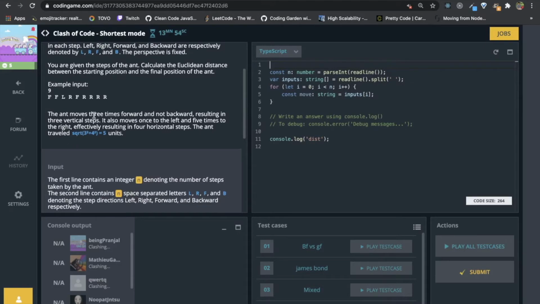So the ant moves 3 times forward and not backward, resulting in 3 vertical steps. It also moves once to the left and 5 times to the right, effectively resulting in 4 horizontal steps. The ant traveled 3 square plus 4 square.